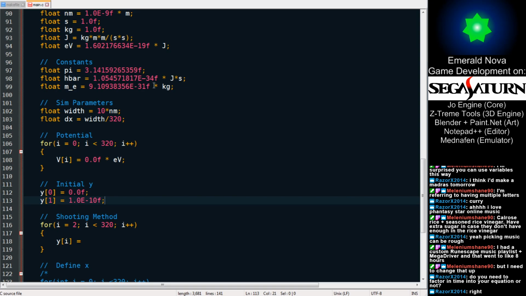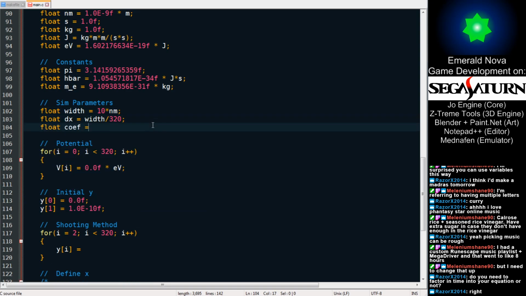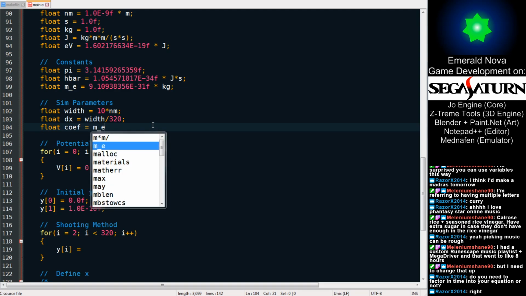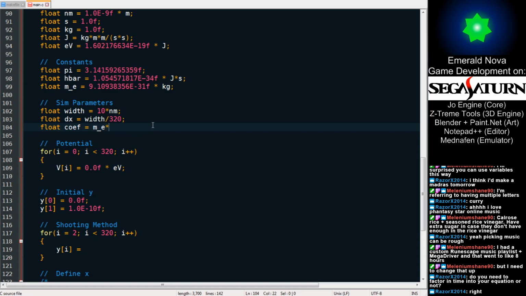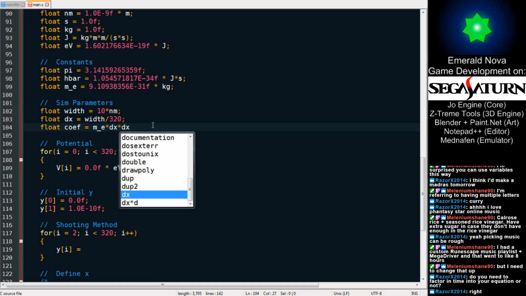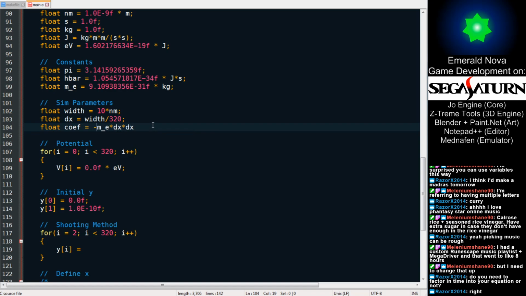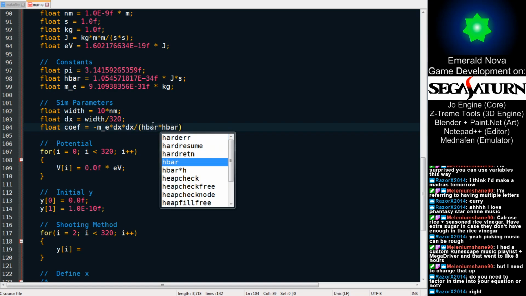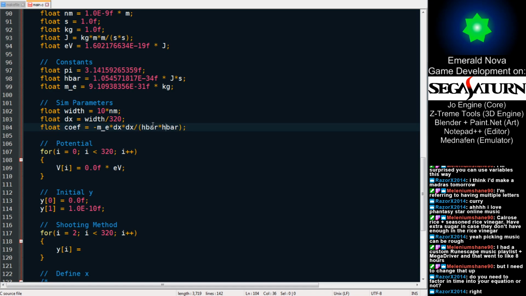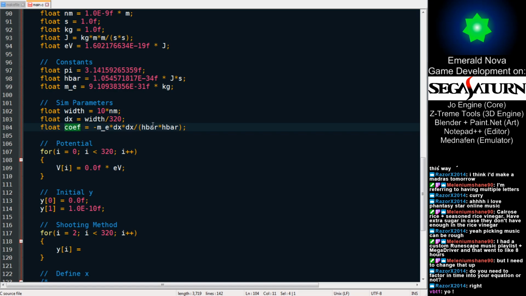Let's go ahead and set up my coefficient. That's going to be equal to the mass of the electron times dx times dx. Oh, it's negative 2, forgot about that. Negative mass of electron times dx divided by h bar times h bar. Now this is very expensive for the Saturn to do, but if I combine it all into one thing, then at least the next 300 times I do it, it'll be cheap.